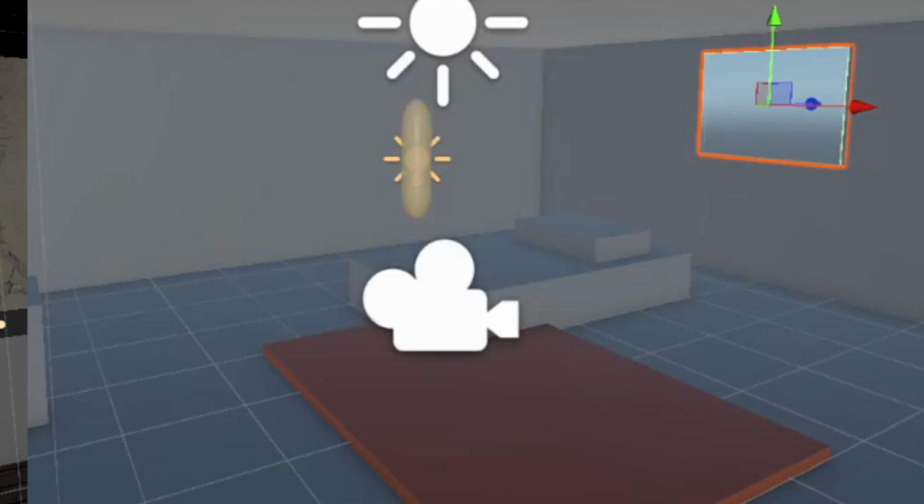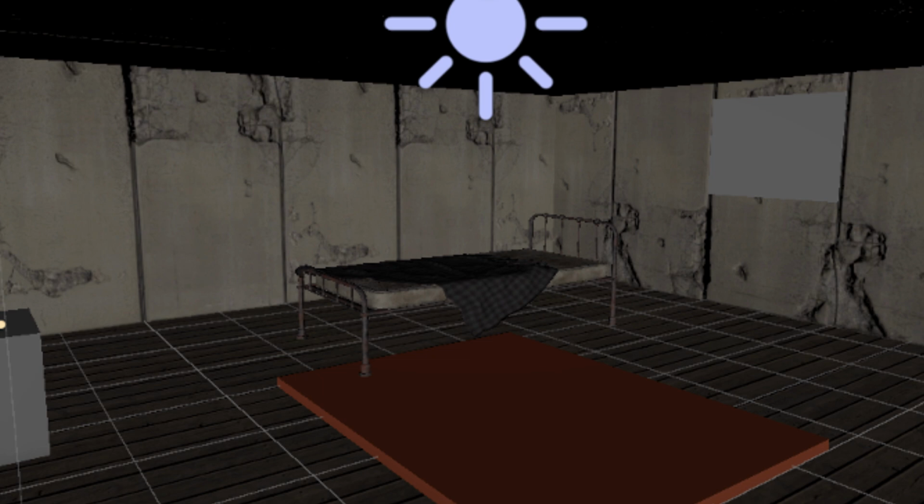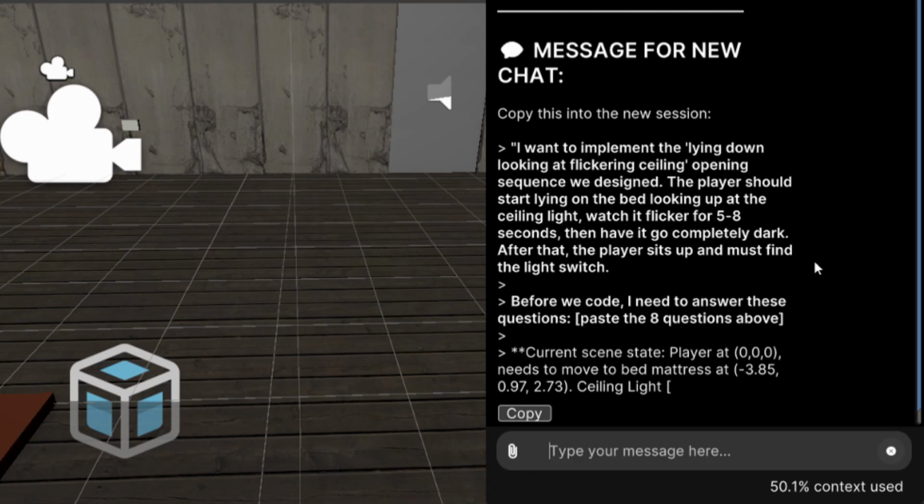Okay, so this is our current layout which we have been developing from the setup that AI helped us set up last time. Our main goal remains the same. We want to make a horror game, so now it's time to add a more horror atmosphere to the game. So let me show you what I'm going to do next.